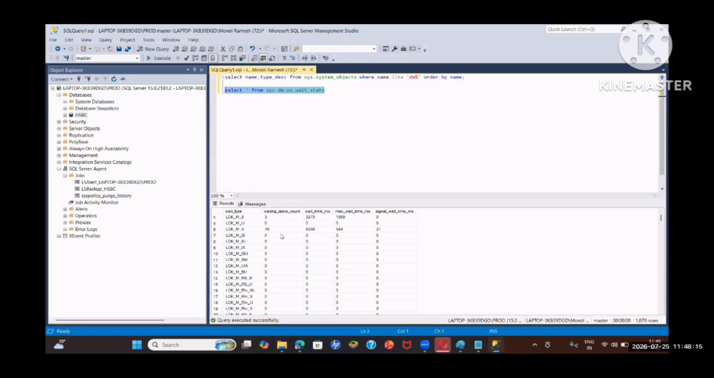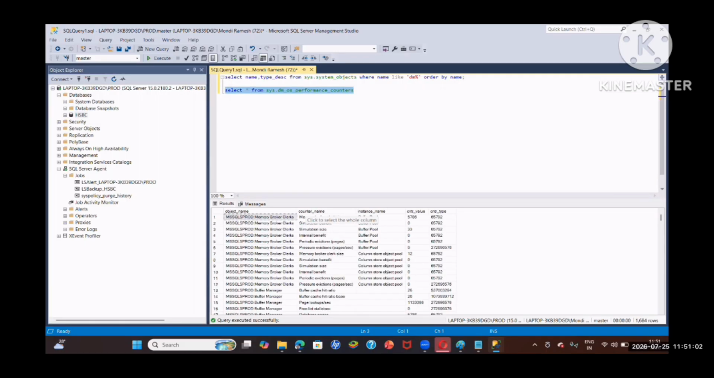We have performance counters, and when you want to see performance counters, select star from sys.dm_os_performance_counters. Here 1684 are there, and we are going to discuss only 10. Waits are around 1000, and we are going to discuss 10. We have 200 DMVs, and we are going to discuss 10. Top waits we are going to discuss, top performance counters, top DMFs and DMVs, and top DBCC commands.